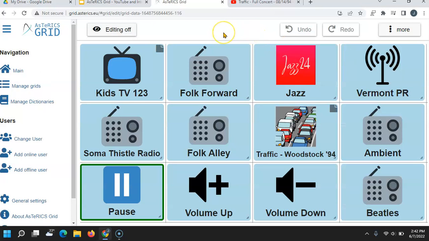That's how you basically get a YouTube and an internet radio station working, all built into AsTeRICS Grid.